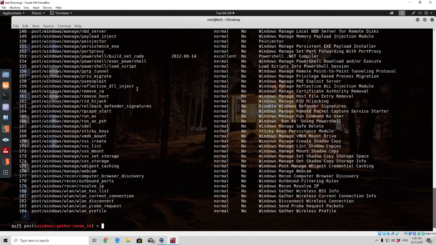I showed you how you can use these modules. They're really easy to use. Basically, in most of them, the only thing you need to specify is the session ID, and everything else will be completed automatically. Basically, that would be about it for these post exploitation modules.